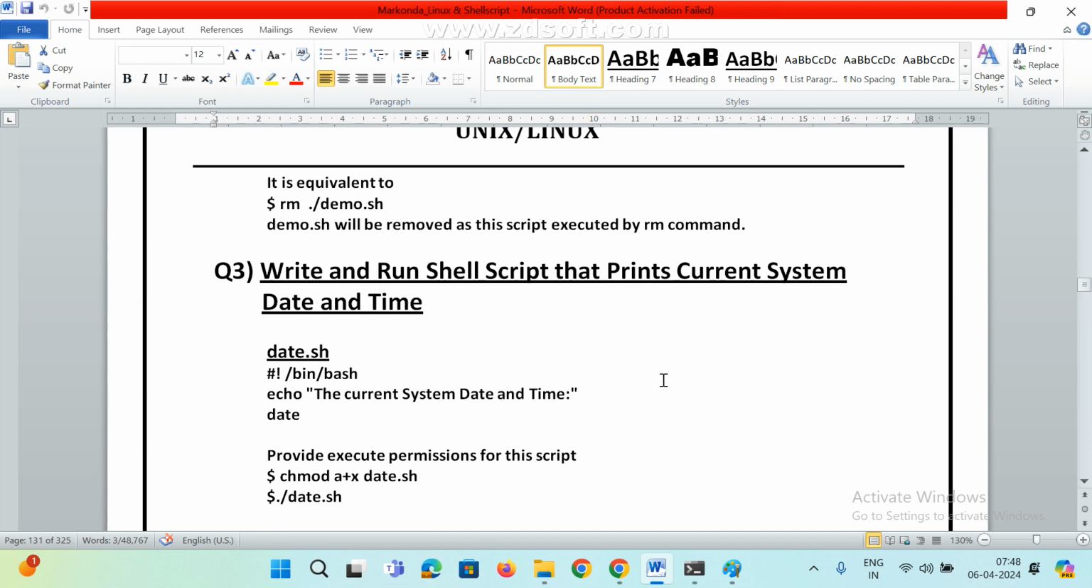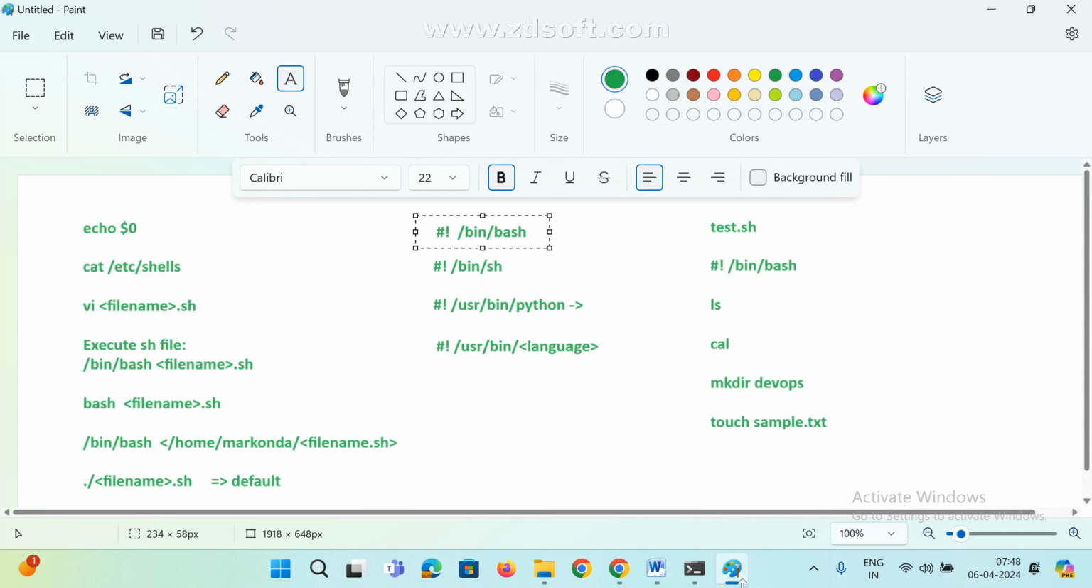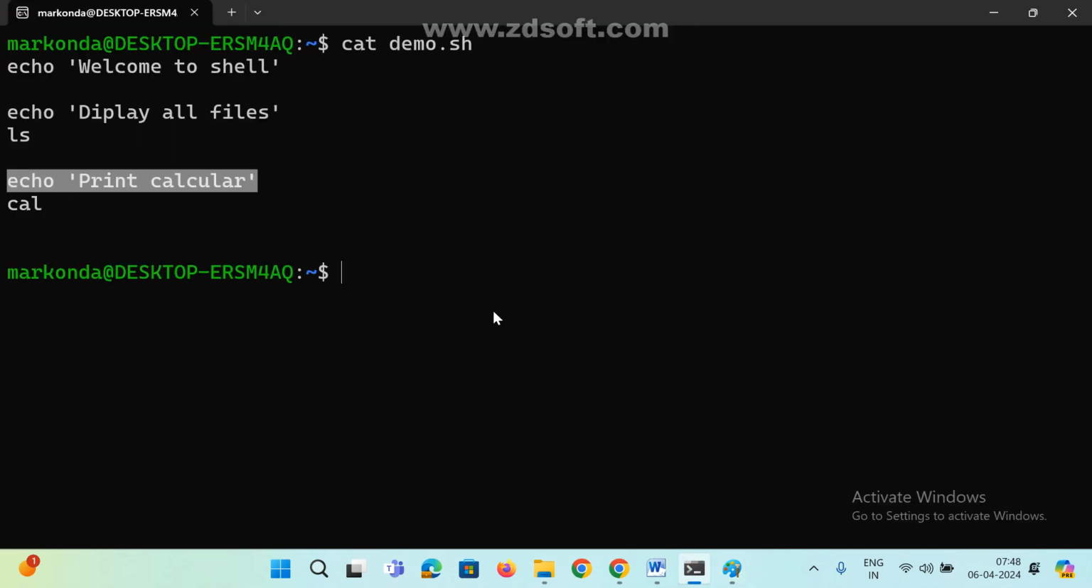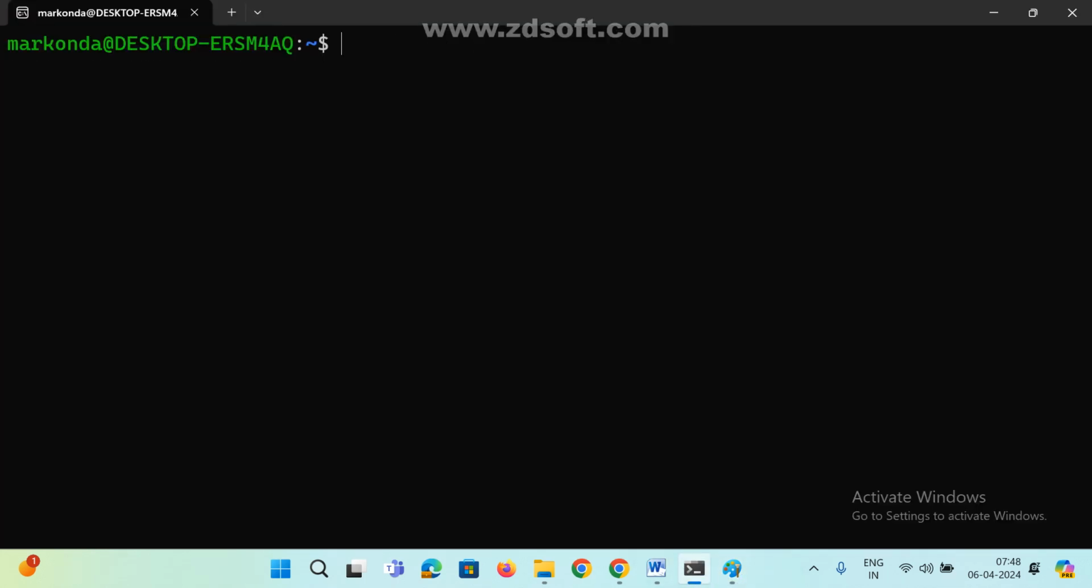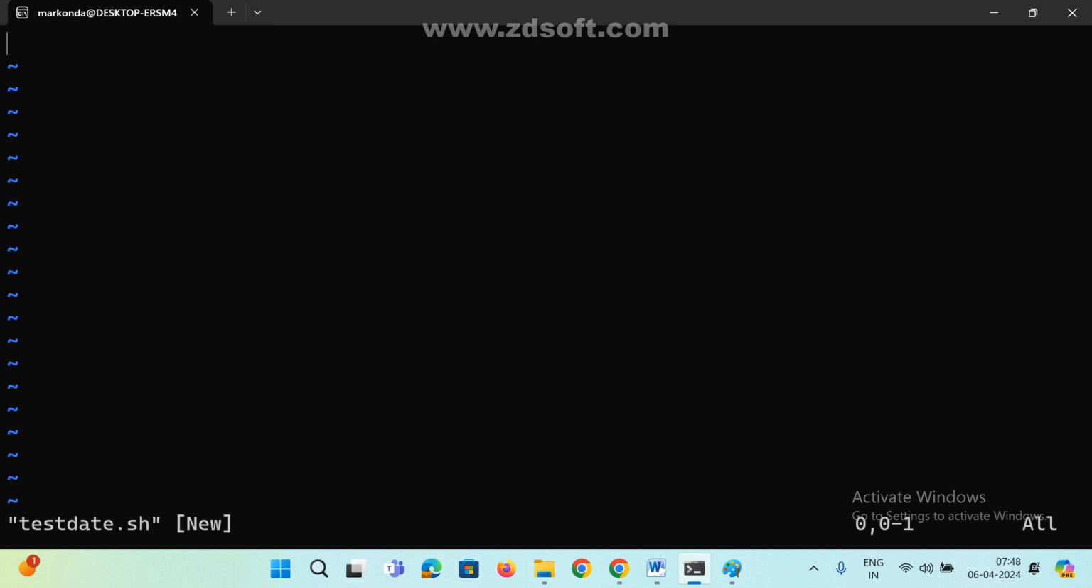Okay, now let's see a sample example of how it will work. I am going to create one file. Now try to understand. I am using vi for a file, for example test date dot sh. The extension should be sh, mandatory. In insert mode, we specify which interpreter we want to execute our file. Now I add hash, exclamation mark, slash bin slash bash.